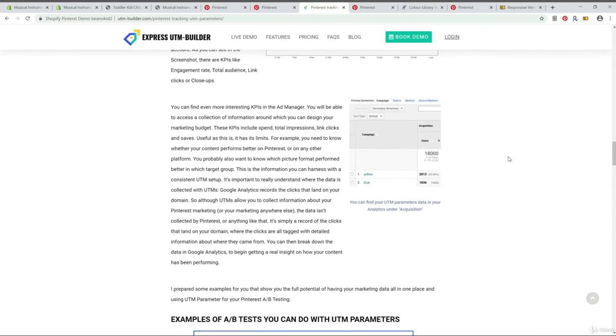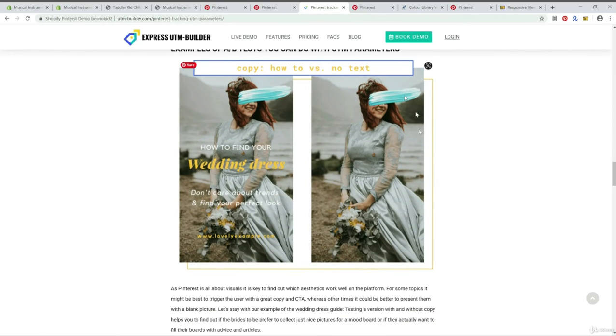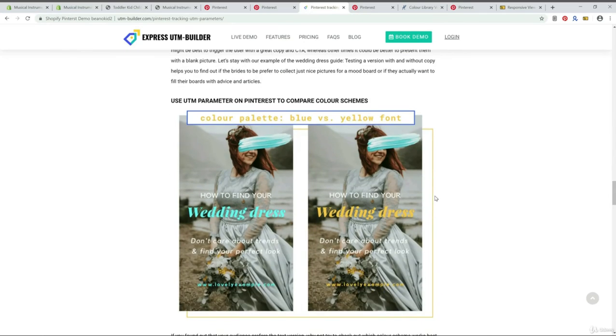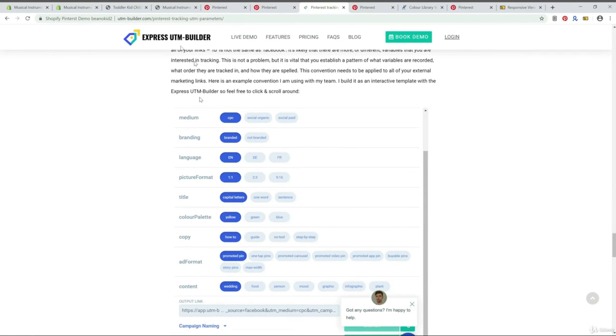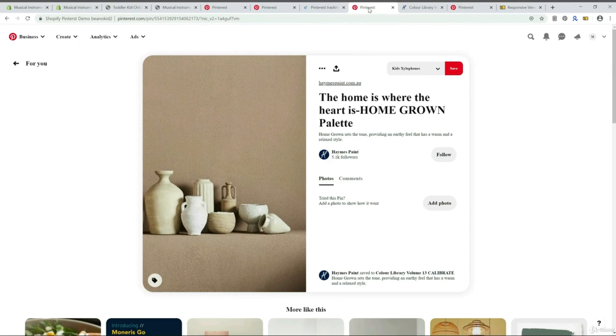This is where you can start to determine which pin is doing better than the other. You can do A/B testing. There's a variety of stuff you can do for tracking. We want to wrap up this session with the integration. And here's just an example.